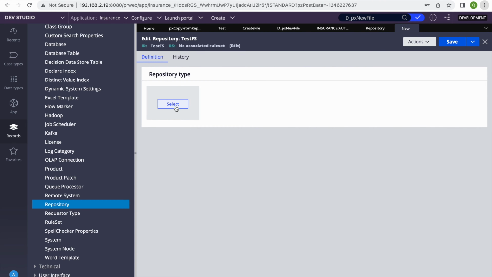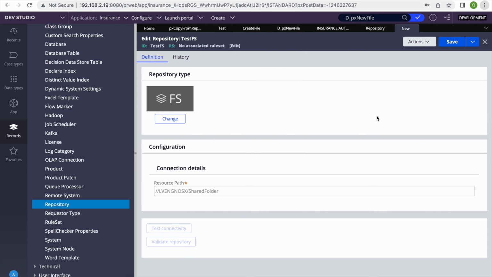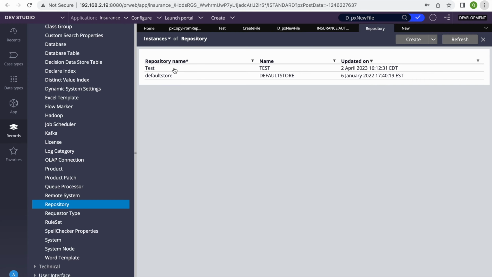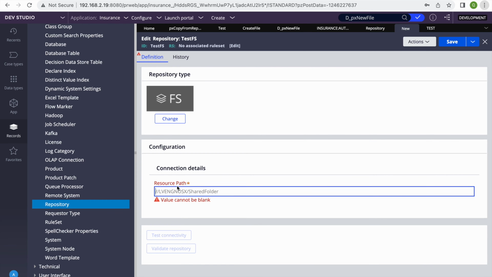Here you can see that it is asking me to choose the repository, and this is the same I have put on that slide. These are the repositories which Pega is supporting. I'll just select file system, and here it is asking me to give the path name. So I'll just copy the path name from here. On the C drive, in personal edition where I've installed, I've created a folder called file.